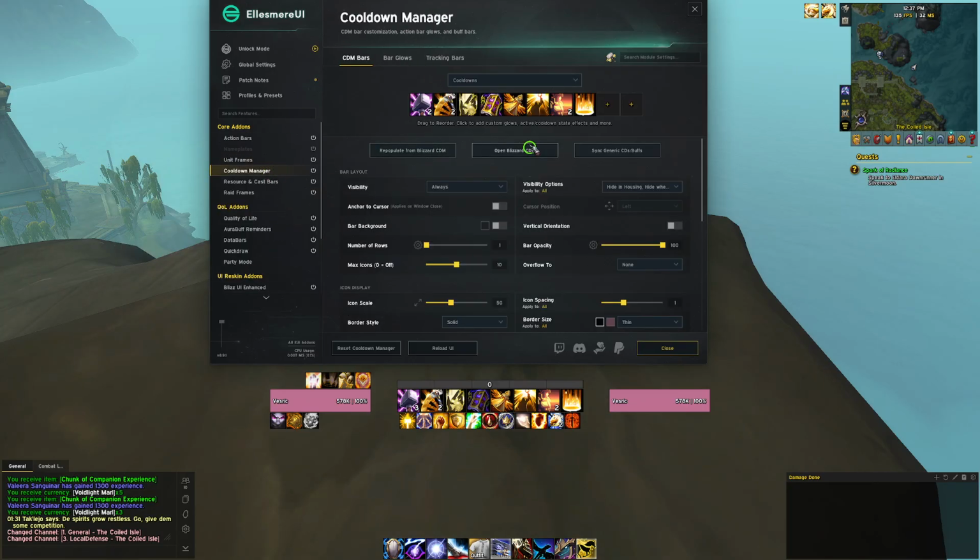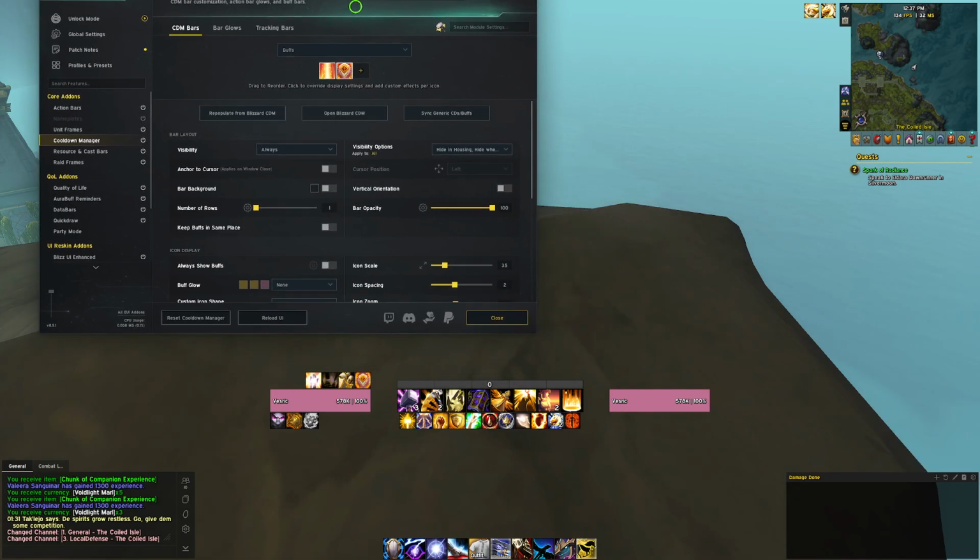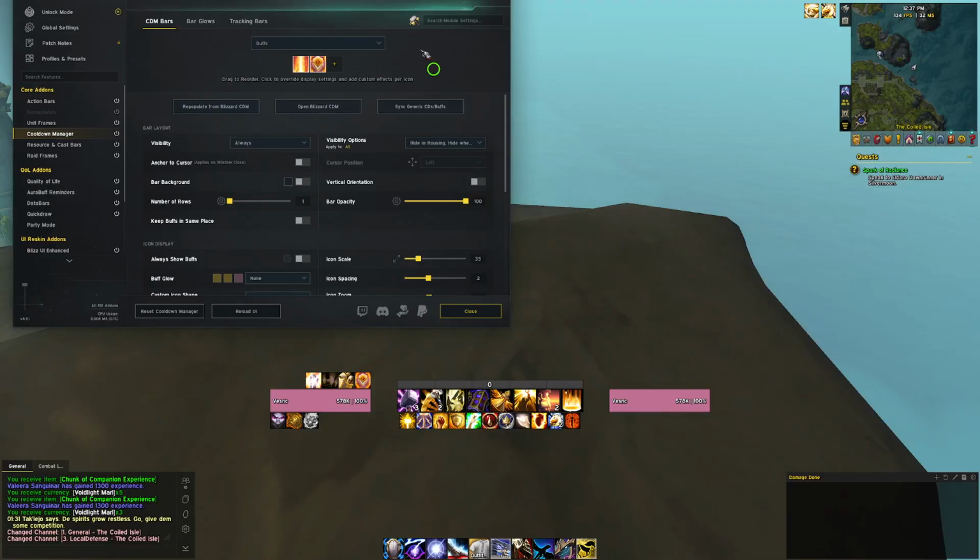If you want to adjust the layout of the cooldown manager, you just go to core add-ons, cooldown manager, and CDM bars right here. And then you will have this drop down. So cooldowns is your primary row, utility is your secondary row, buffs is obviously your buff row, which is going to be right here.